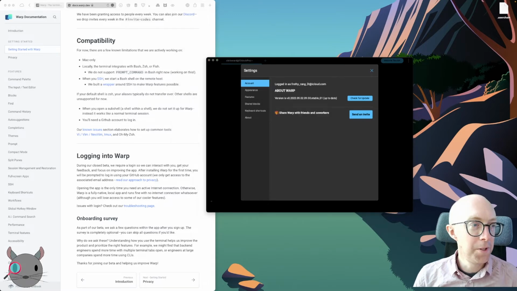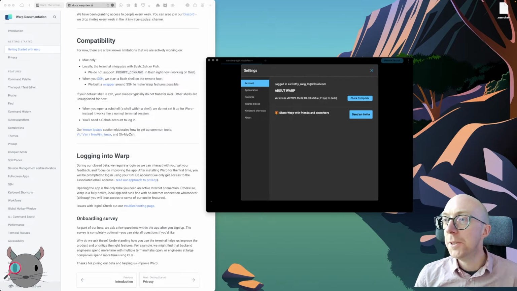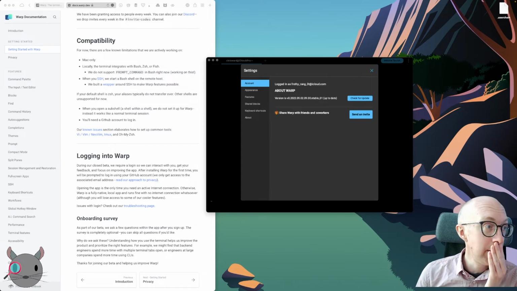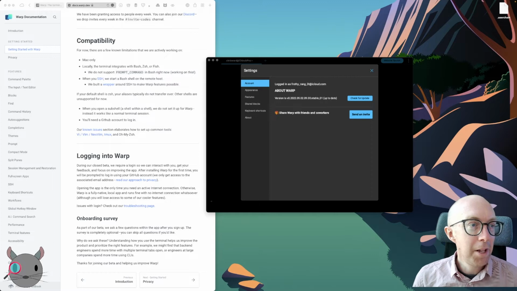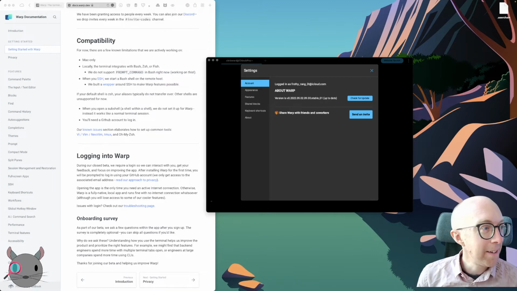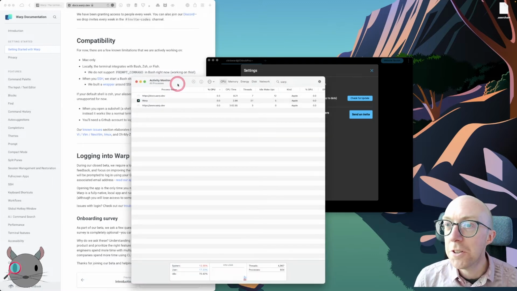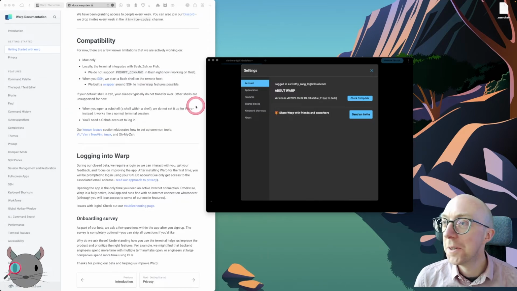I'm going to do what I always do with these sorts of applications and open up my activity monitor and see the kind of impact it's having. I mean, it's a terminal, so probably going to have fairly minimal impact. It's running, it's not really doing anything, though. So the web page is taking up more CPU usage right now.